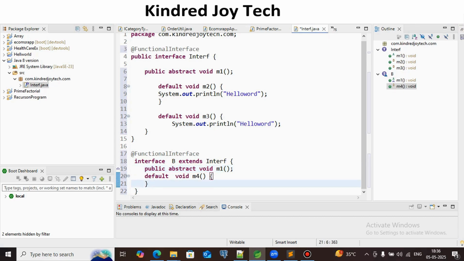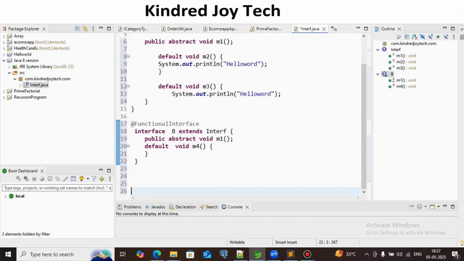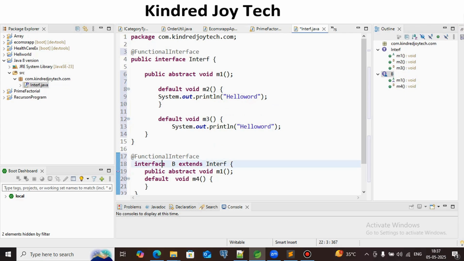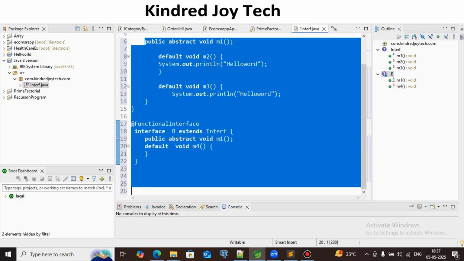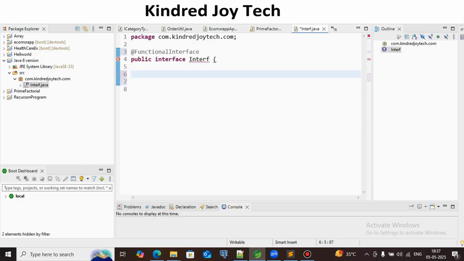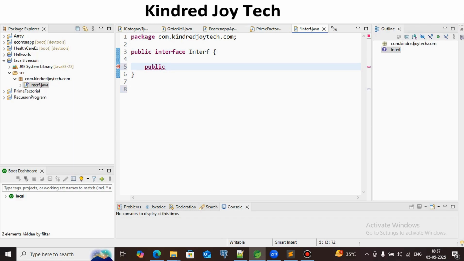I am giving the example here only. I am removing all these things. Okay. Here there is only one method: public void method1.